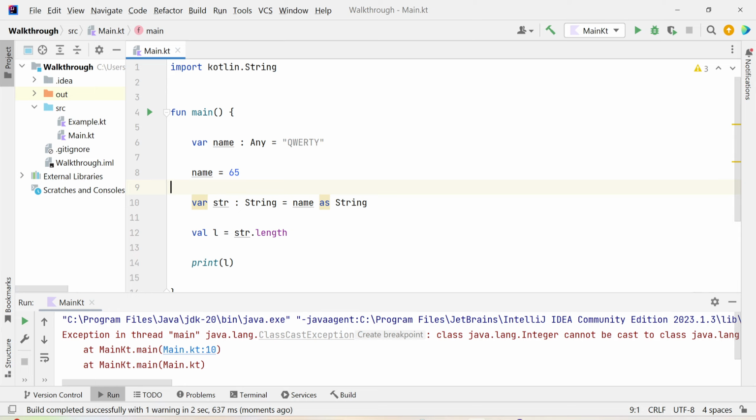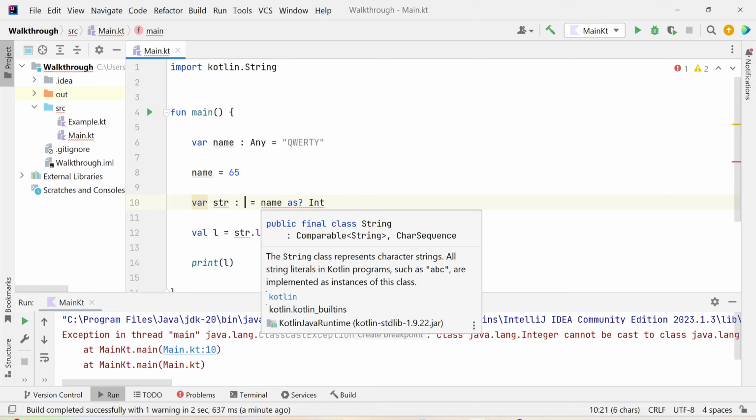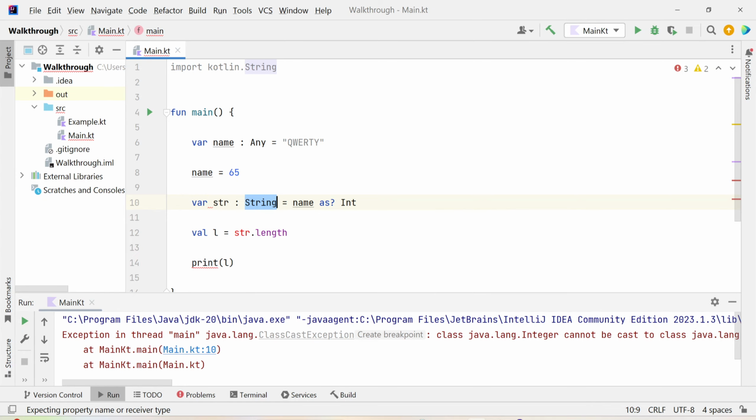So there is one solution for that, that is the as question mark. Here we are storing a string, correct, but later we have set it to a number. Now you can see, simply typecast it with as. This one we also need to remove, because it is an integer.